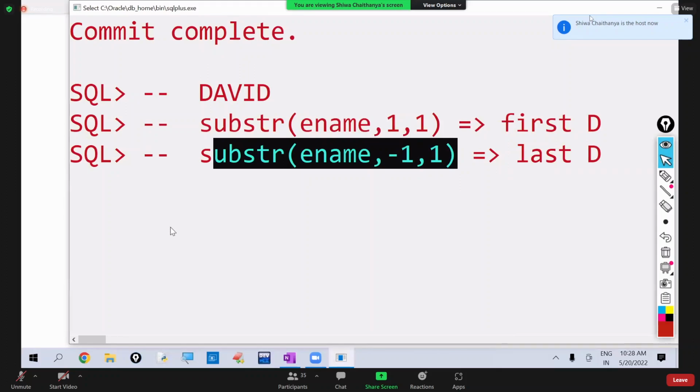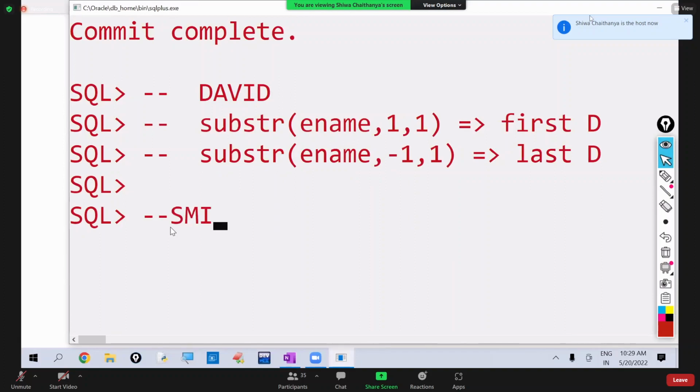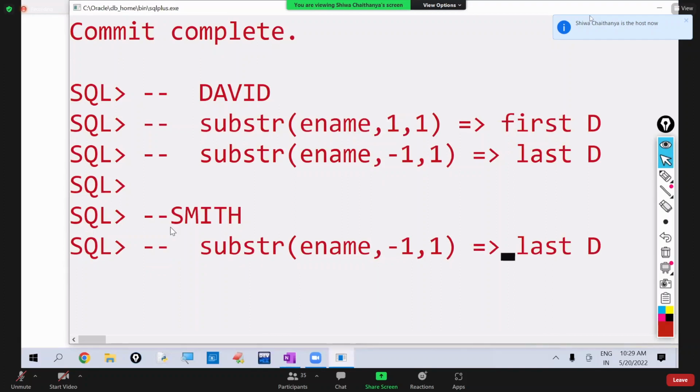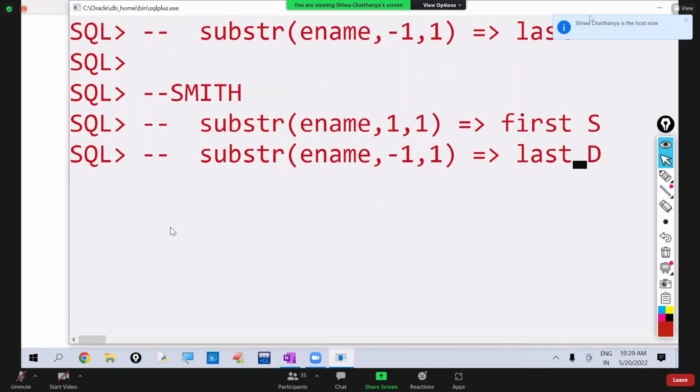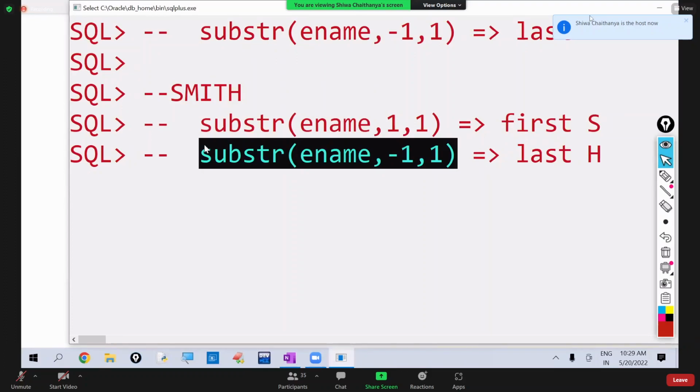That's it. For example, if the string is Smith, if you write substring of ename 1 comma 1, what will it give now? First character it will give. What is the first character here? S. Okay, if we write substring of ename -1 comma 1, last character it will give now. Last character is what now? H. Okay, are S and H both equal? No. So this value equals to this value or not, we have to check. That's it.